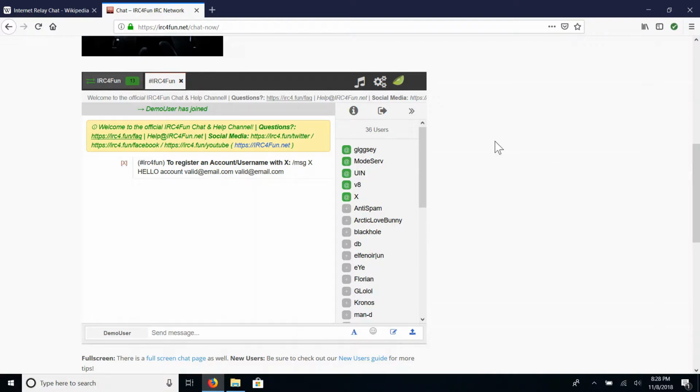So we are connected. As you can see, it shows 36 users and all of the users that are in this channel right now. Now, that's not all users that are on the IRC for Fun network, but that's all the users that are on the channel #IRCforfun. You may hear me refer to channels by saying "number" and then the channel name instead of saying pound. Just kind of makes it easier, for me anyway.